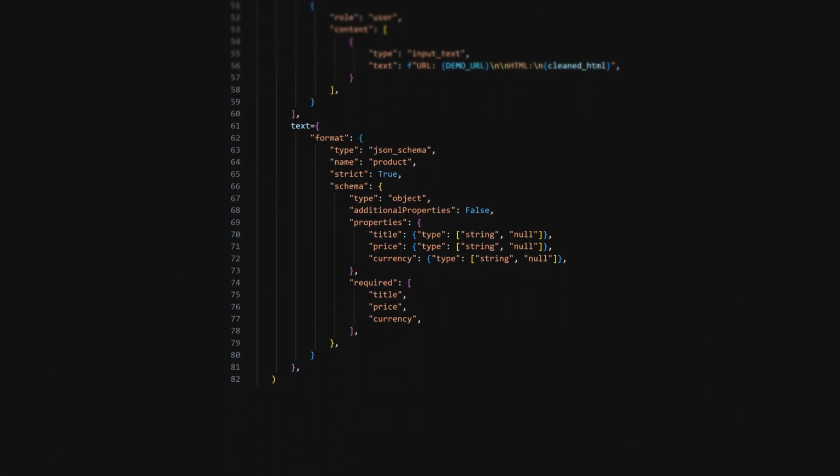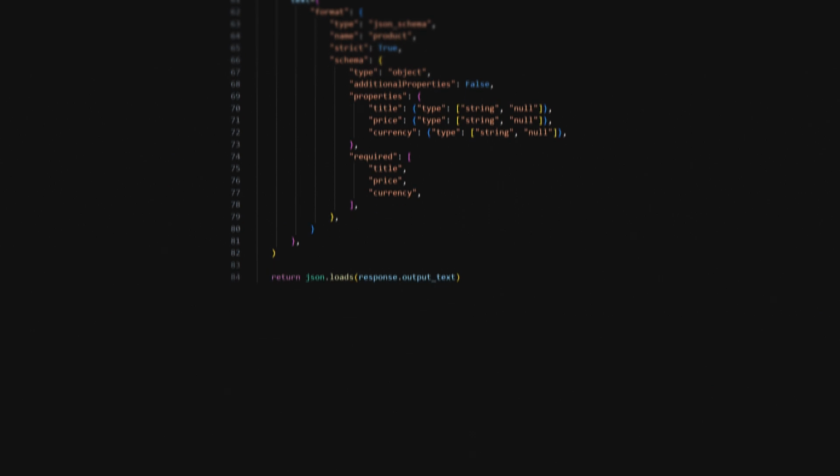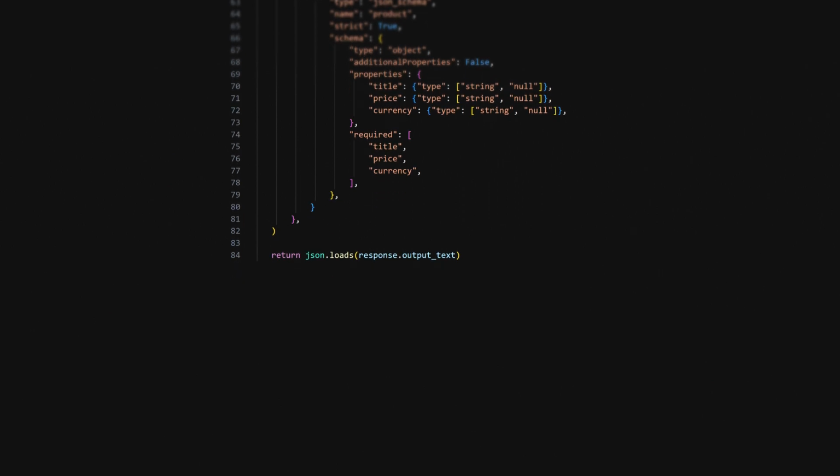The response format is defined as a JSON schema. It expects an object with title, price, and currency fields. All can be strings or null. The schema is marked as strict, which ensures the model follows it exactly. Finally, parse the response and return the structured data.